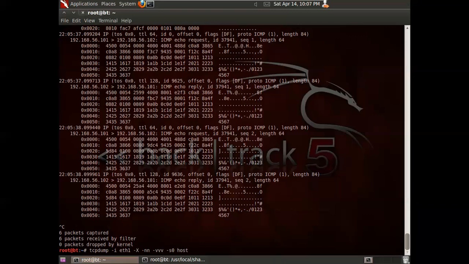There's also a host directive, so we can say only capture traffic going to and from 192.168.56.101. That's us. So we would only get packets going either from our machine to another machine or to our machine. We could be even more restrictive and say the source is 192.168.56.101, and the destination is 192.168.56.102, the other machine. But then we would only get the packets going in one direction.